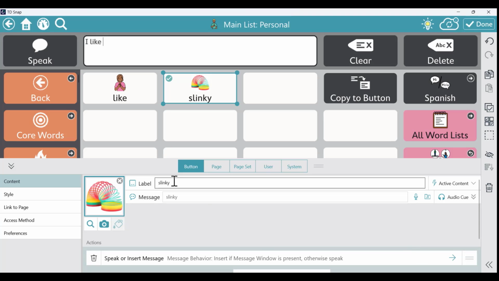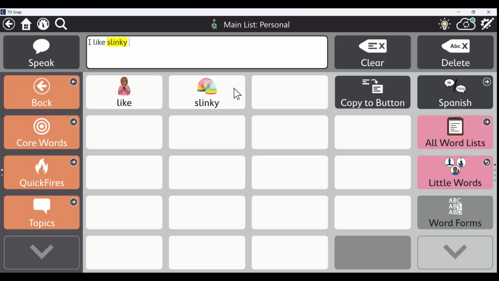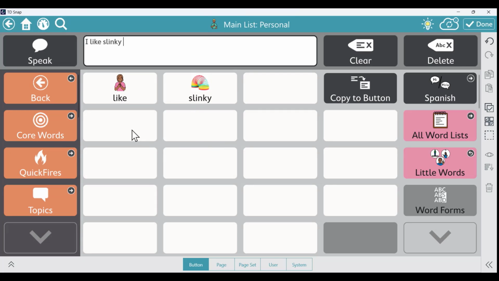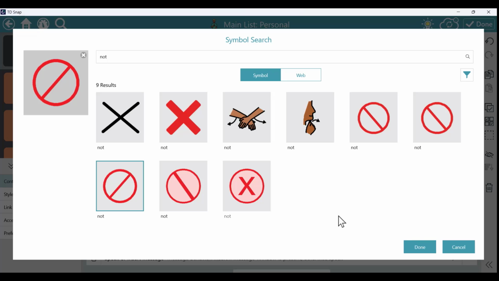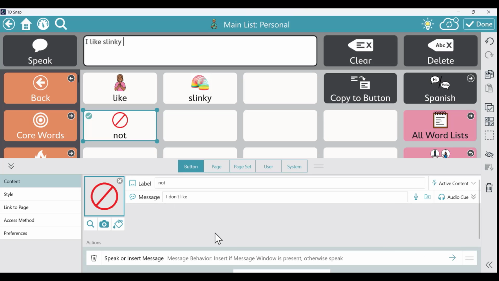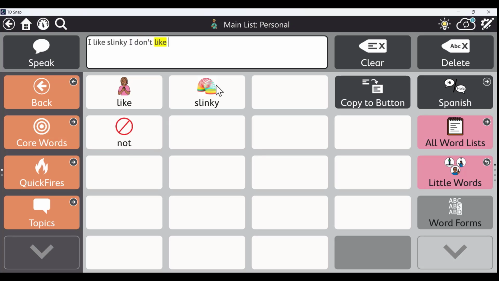I don't want to change what the words are on the button, so I can click done. Slinky. And there you go. Now I can practice my speech lesson. I like Slinky. And then I'll make a quick one for "I don't like." I like to use the not symbol for any negation. I don't, can't, won't, no. It just makes the semantic association a little bit stronger. So I want this to say "not," but the message is "I don't like." I don't like Slinky. And now I can do my speech therapy session.